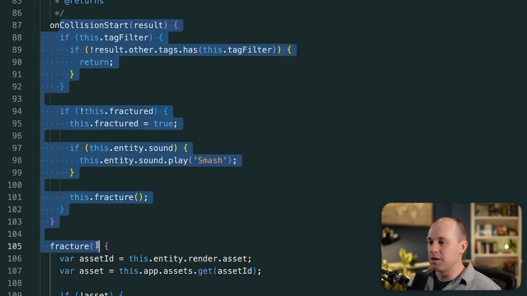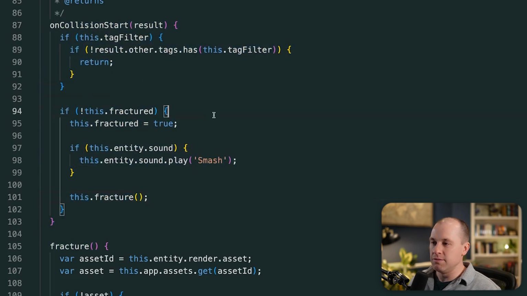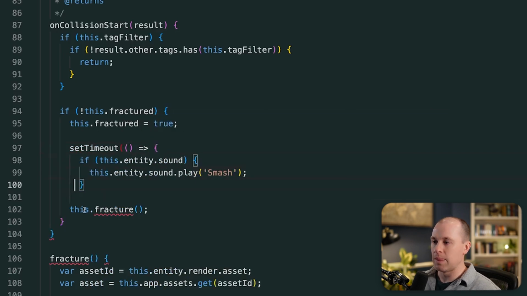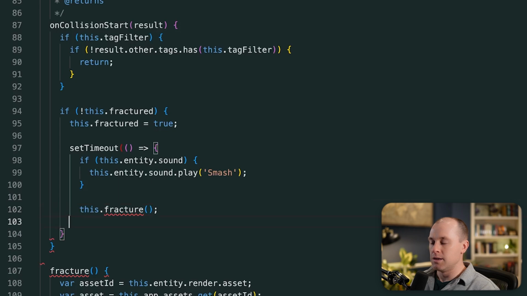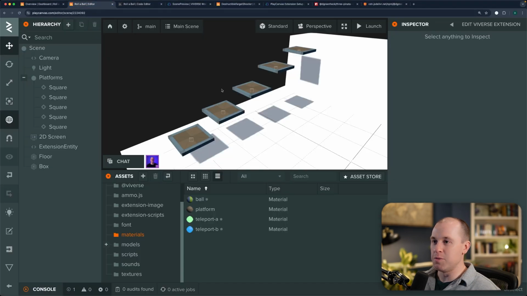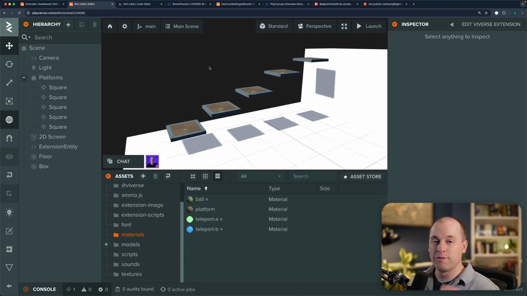And then in onCollisionStart, right after we determine that a fracture is going to occur, let's put a timeout in here. So we're going to set fracture to true so it won't trigger multiple times. And then I'll do setTimeout. We'll pass in a callback here. And let's use a timeout of 2000 milliseconds or 2 seconds. And then we'll save that. And then I'll go and publish this one more time, and that should be our final demo completed.